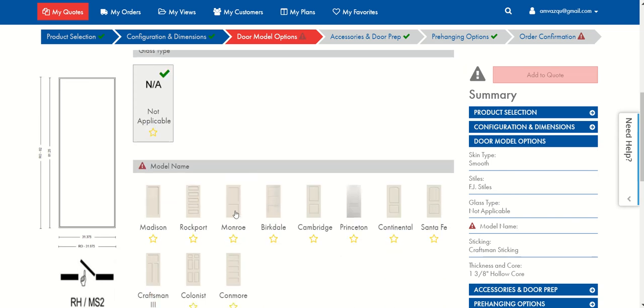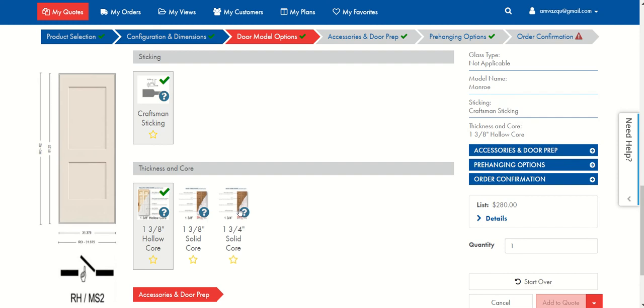And I'm going to go ahead and select the Monroe product. Again, it's going to give you options down here for 1 3/8 hollow core, 1 3/8 solid, or 1 3/4 solid. When you select this 1 3/4 solid, that is prehung on an interior flat jamb. That is not an exterior rabbeted frame.